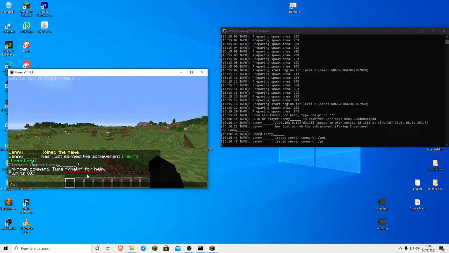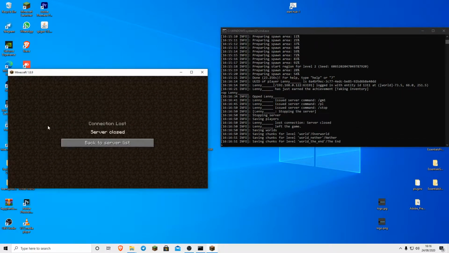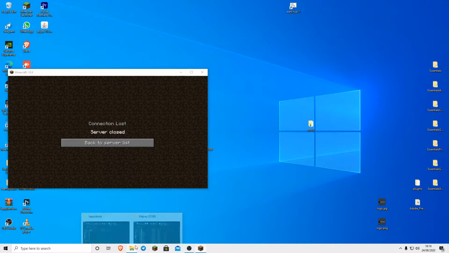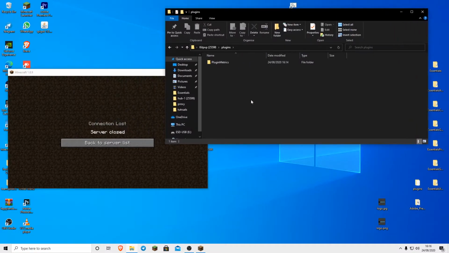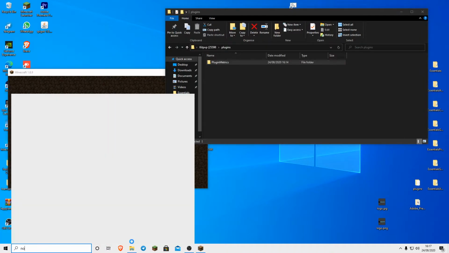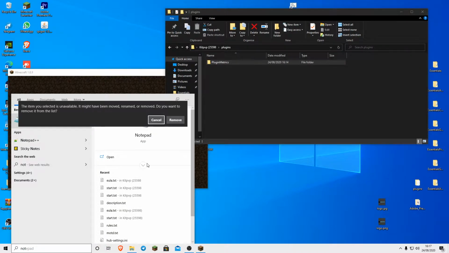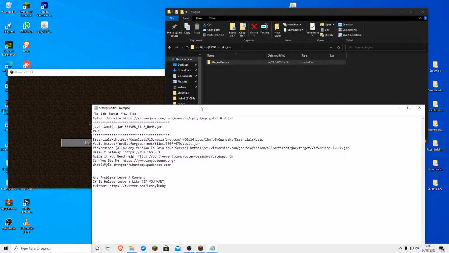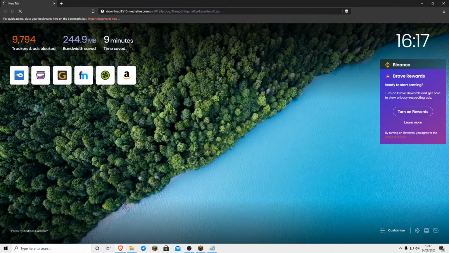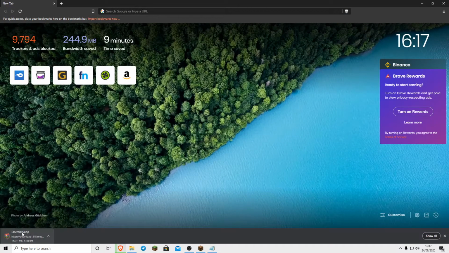What we're going to want to do is /stop. Server closed, press any key. Now we want to go back into here and go into the plugins folder. Don't touch this folder because it's a very important folder. Now, what you're going to want to do is go into the description and copy the link for EssentialsX. That'll download a zip file, and that zip file will have all the essentials that you need.